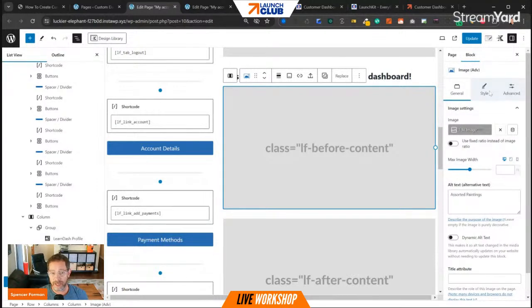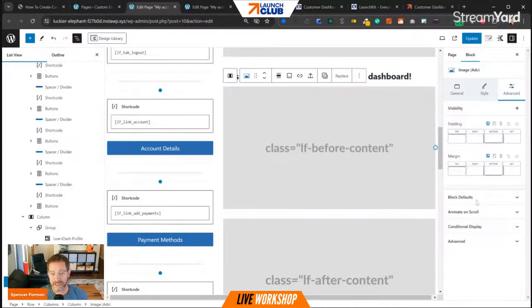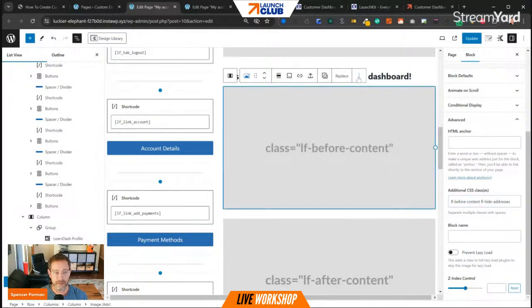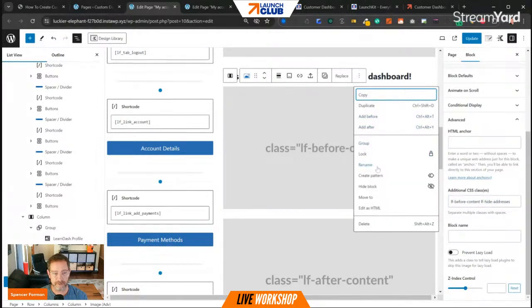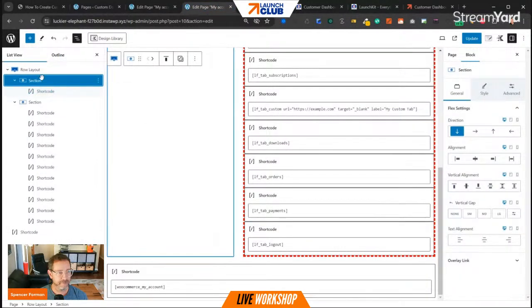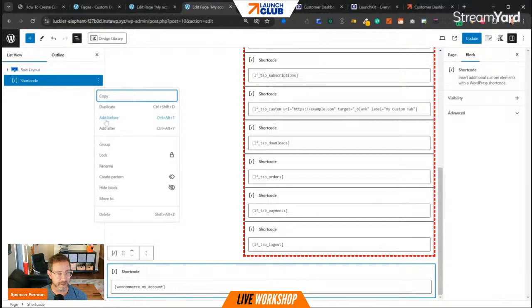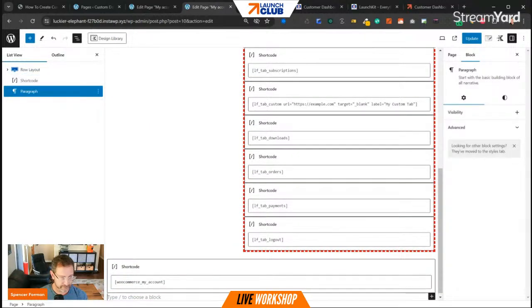The way that we do that is you'll notice in the advanced that I can use these classes to say where something should show up. LF before the content, LF hide it on the addresses page. So let's copy this particular block and place it into our other situation. And for this, to make it clear that it's at the bottom, I'm just going to put it below everything because it makes no difference.